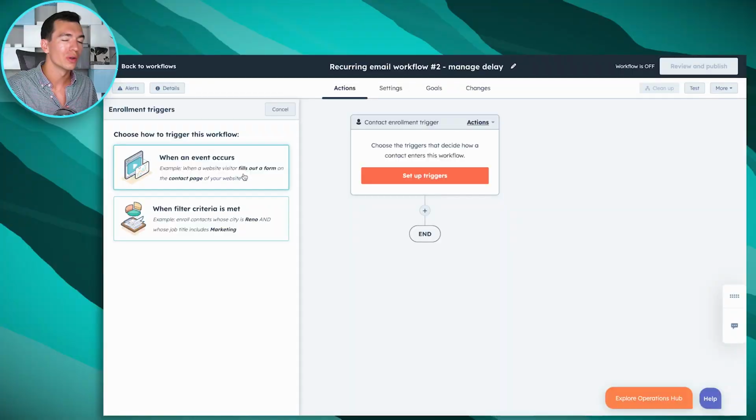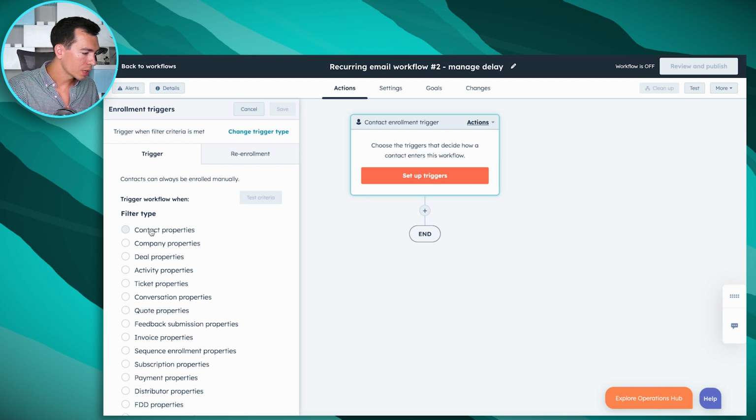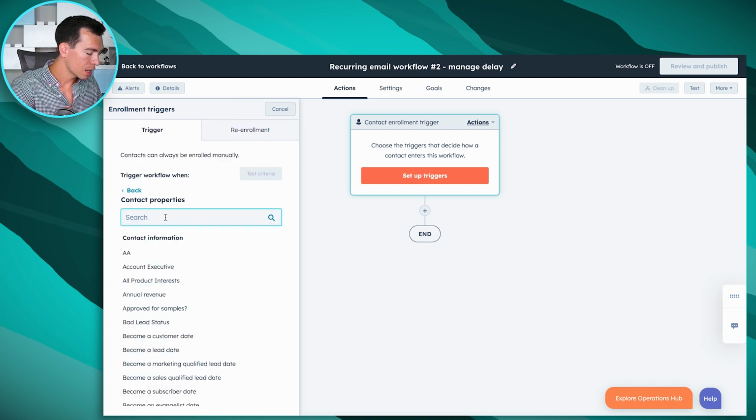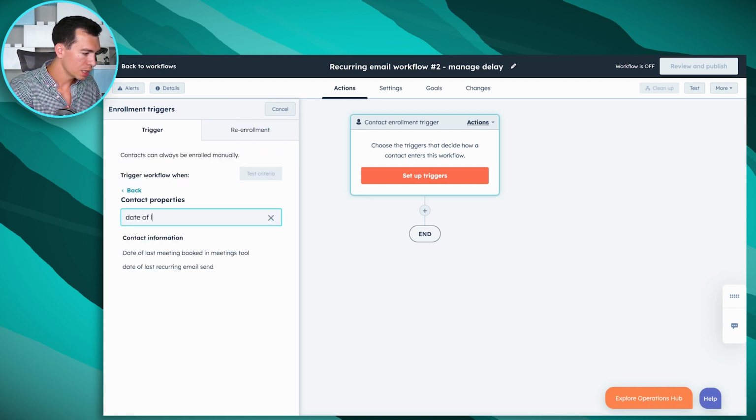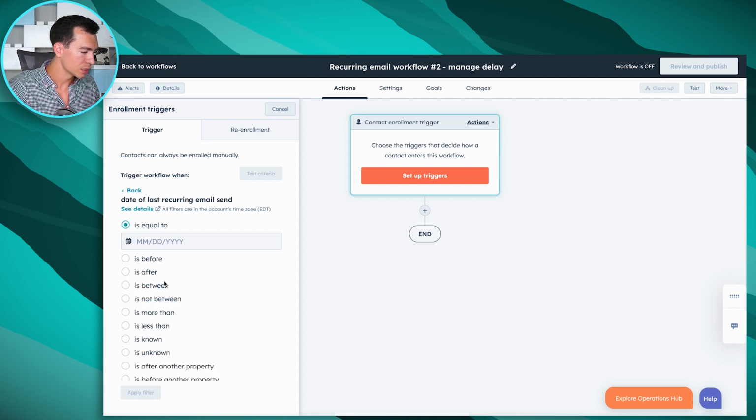But most people, event triggers are still fairly new. More people are familiar with filter criteria, so I'm going to leave it with filter criteria for this purpose. But just know, if you know that trick with the event triggers and when property changes, that works just as well. But in our case, we're going to go when that contact property of date of last recurring email send is known.